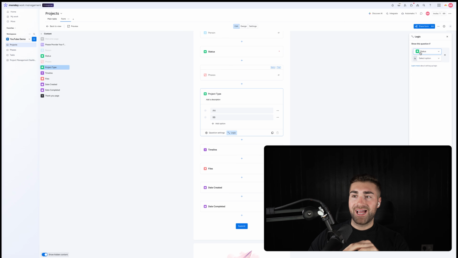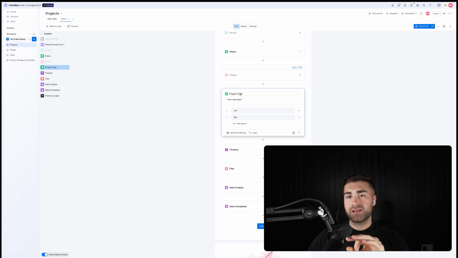So this means show this question if status is equal to, let's say, completed. That means that this particular question is only going to be shown if the end user selects the completed option at this status here, and then obviously this would populate. Otherwise, it just won't show on the form.